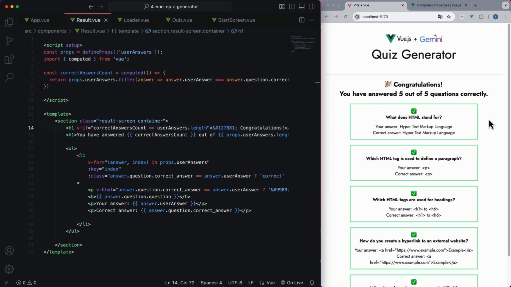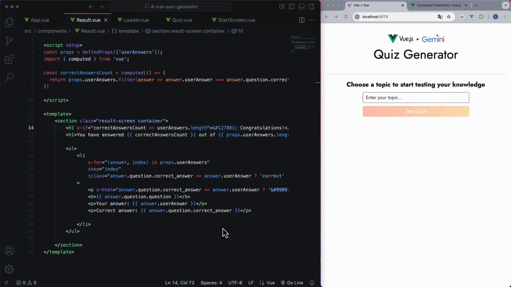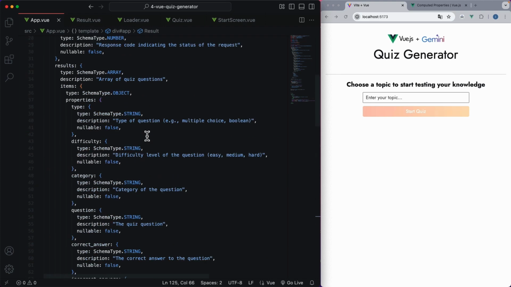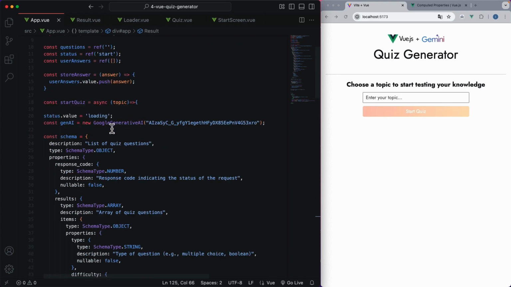Alright, so now we're done with the basic functionality of the VueJS and Gemini quiz generator. We still need to make some improvements. The first one we need to do is some error handling. This is because if there's something wrong with the request, we're going to have a breaking error to the application. So to simulate that, I'm going to go up where I create the Google Generative AI instance, and I'm going to enter a wrong API key. So I'm going to add an underscore in the beginning, and this is going to produce an error. Let's see how this is going to reflect in the UI.